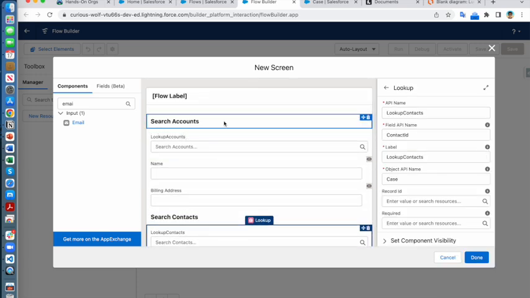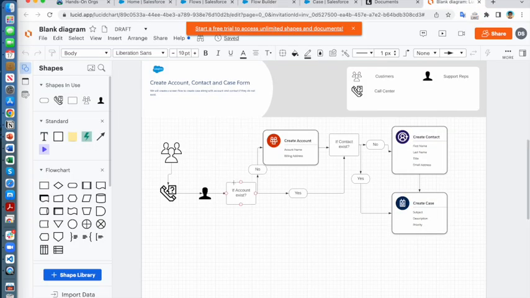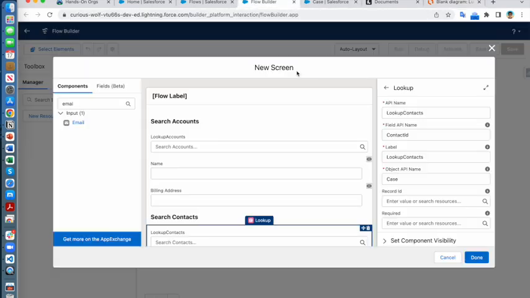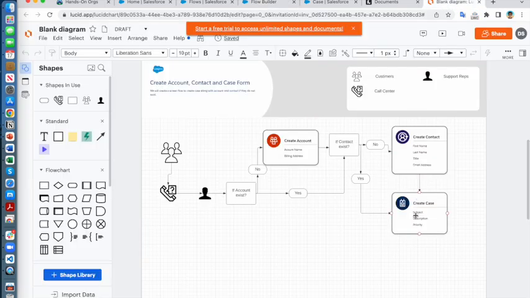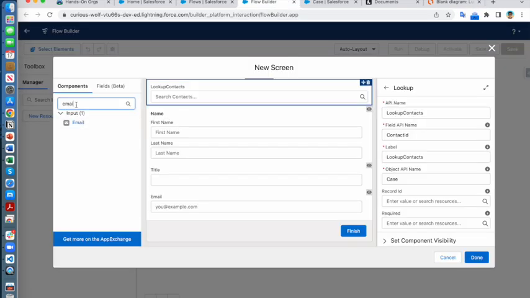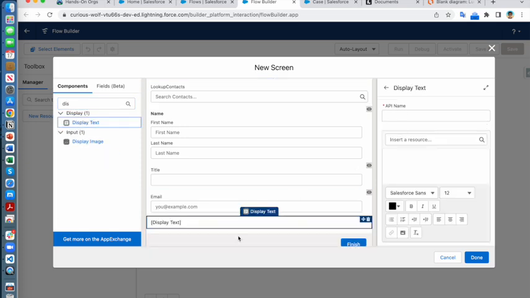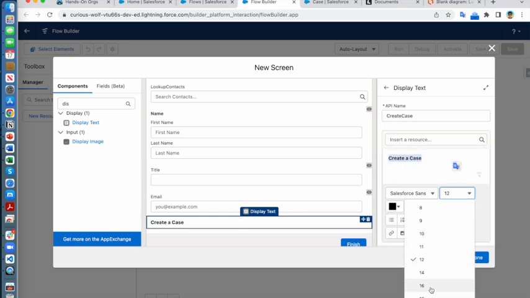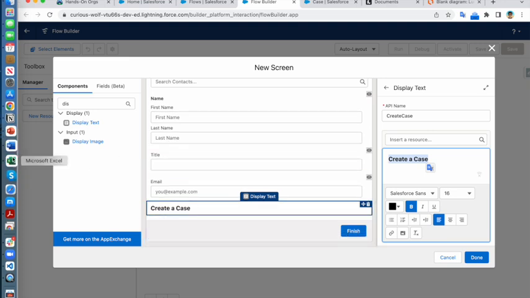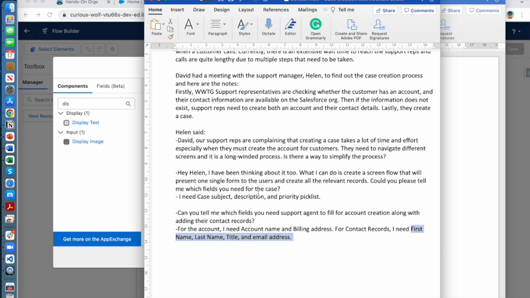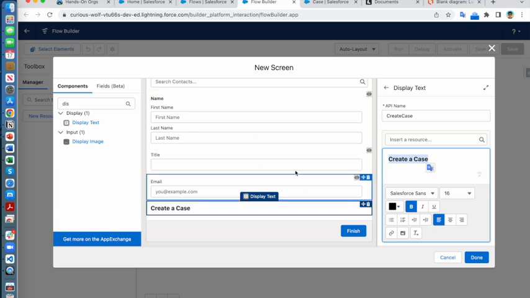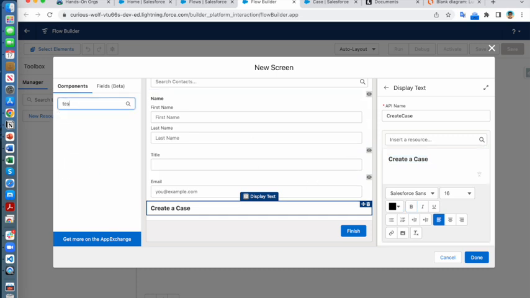So now we will search accounts first as here, and we will search contact as well as here. And now the next step is creating a case. Let's make it bigger. So for the case, which fields do we need? We need case subject, description, and priority.